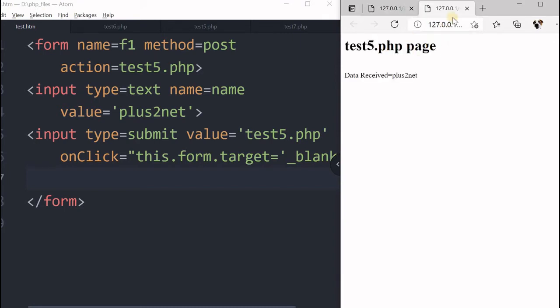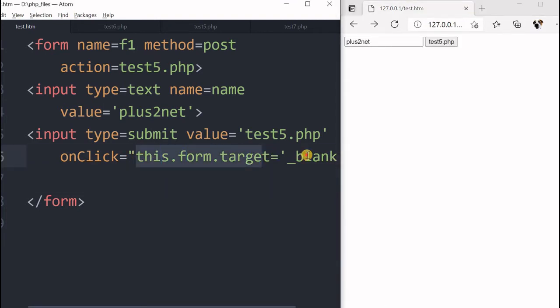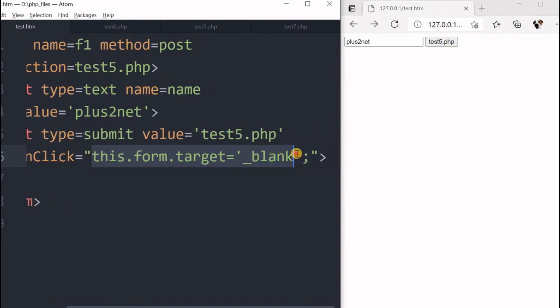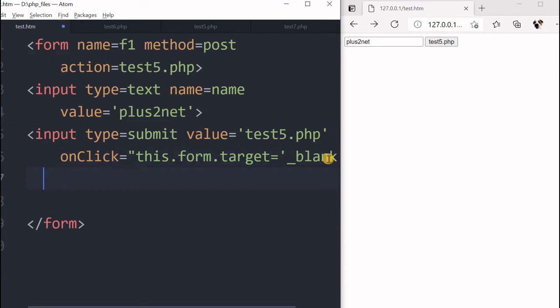Now you watch it. You can see test5.php in another window is there. My parent window is intact. It is in a different window. I'll close this test5. So by adding this particular formtarget equal to _blank attribute, I am able to open this or send the data to a new window, keeping my parent window intact.